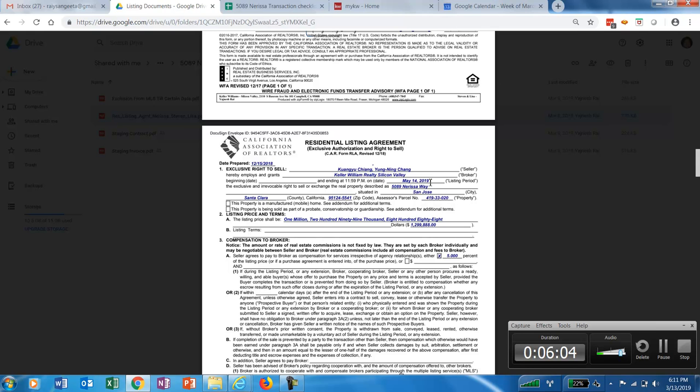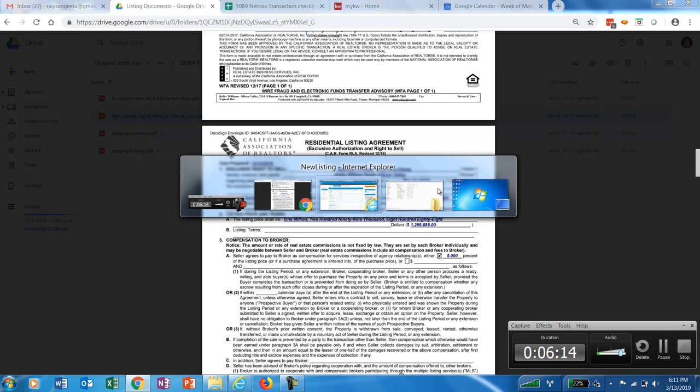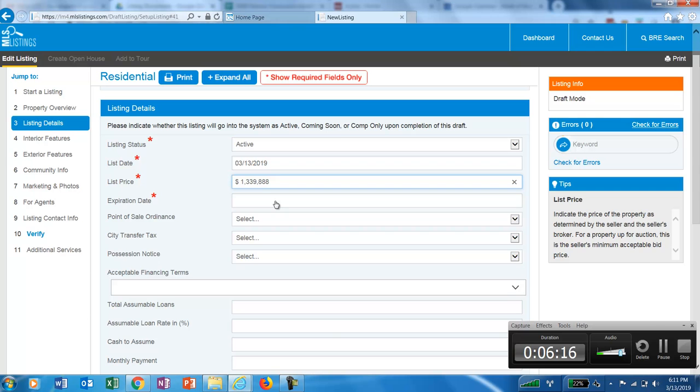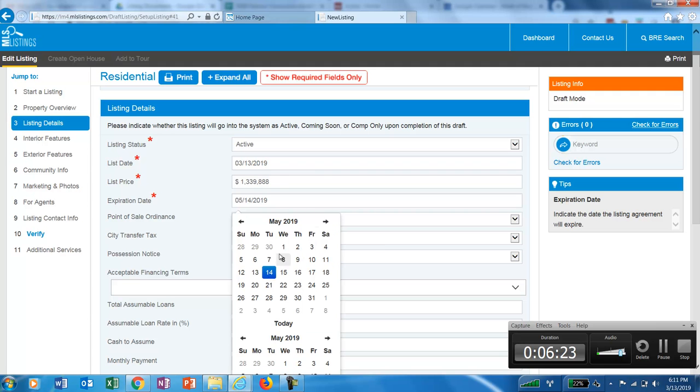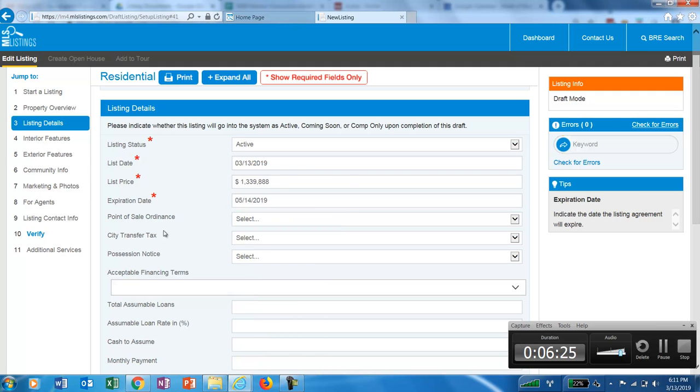It is a short time, but again, it's a good idea to match it, whatever it says here. So let's do May 14th, 2019 for the time being. If needed, we can work with the seller agent and append the contract, and then we can change it. So for right now, it's May 14th, so we will stick with that. The other fields, city transfer tax, we know it is applicable, but again, since it's not required, we can leave it alone.